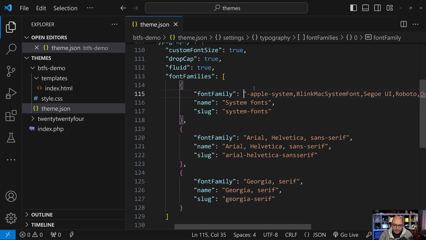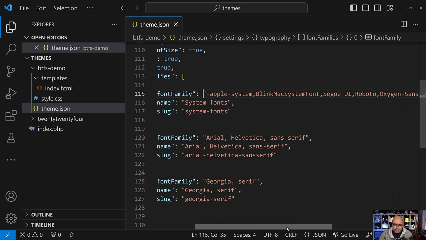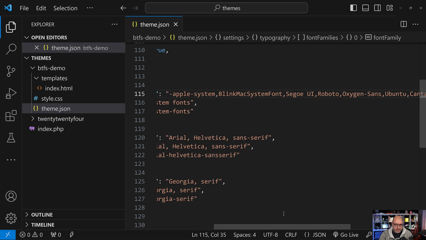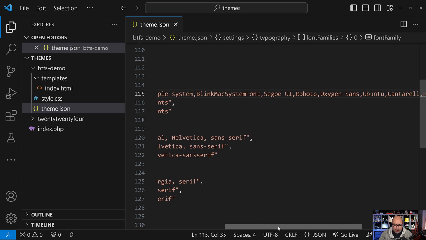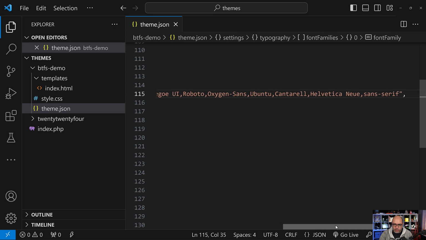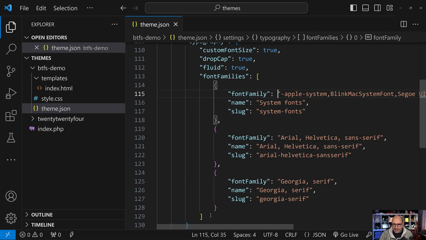And then this is probably the most complicated one because it's got a bunch of fallbacks. So you can see it starts off with the Apple system and then gradually falls back to more and more things until finally it says use whatever sans serif is the default on the system. So with our font families defined, let's go ahead and do some custom font sizes.